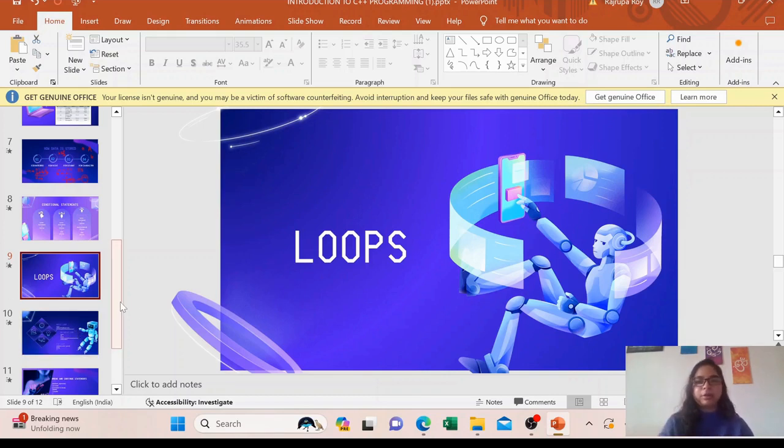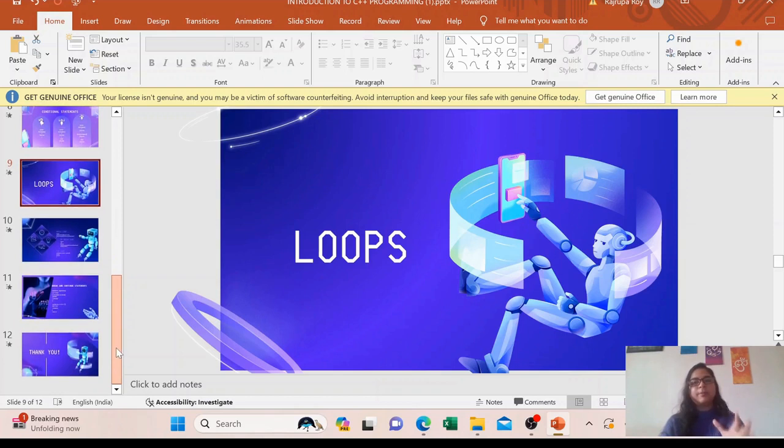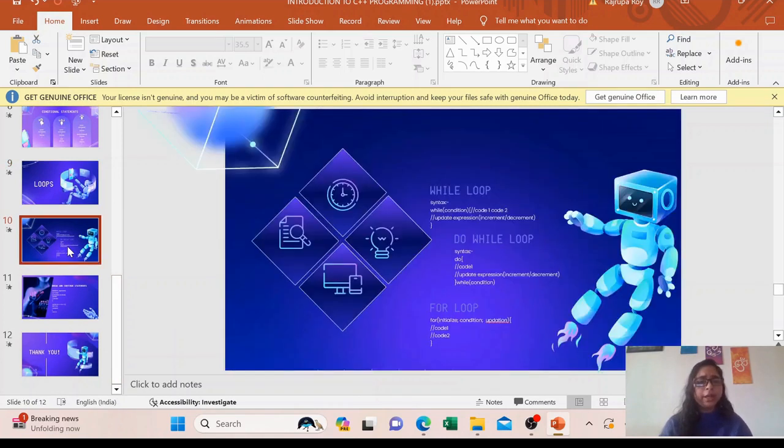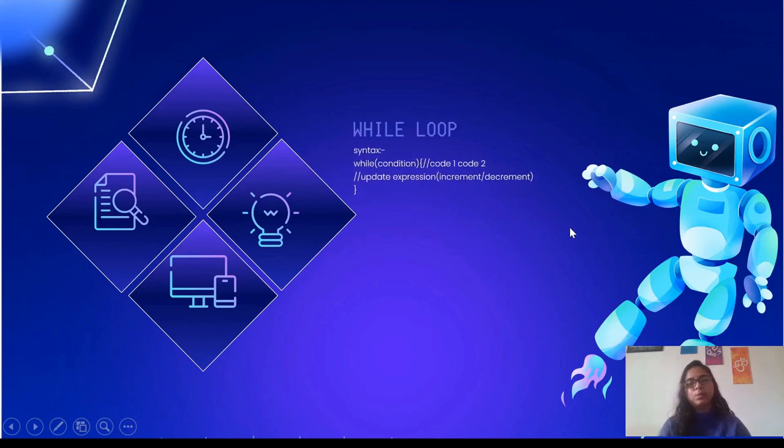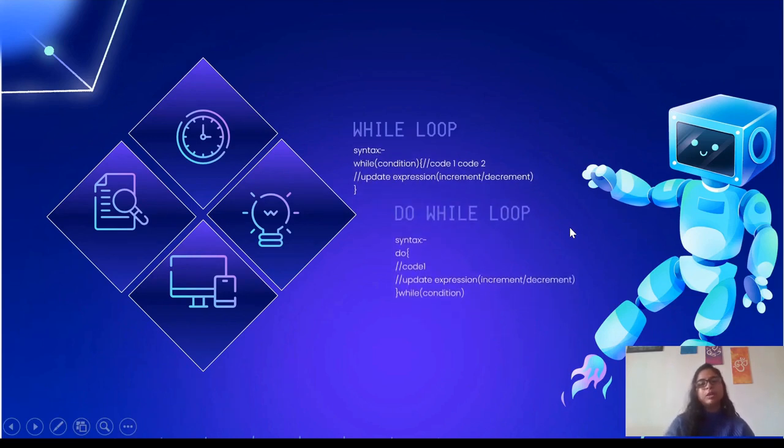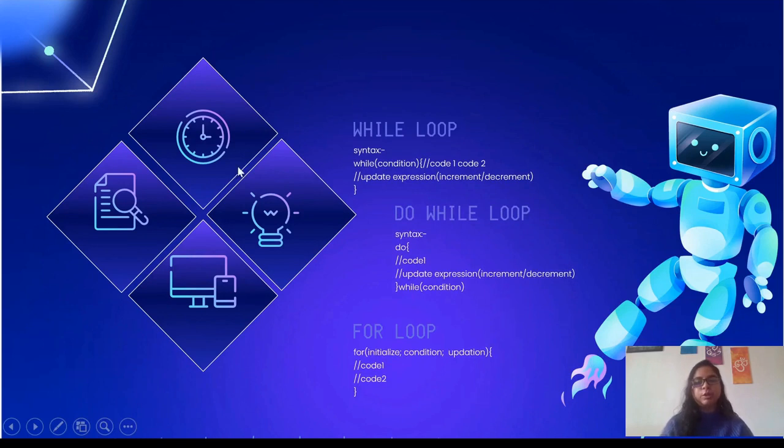Similarly, in programming languages we also have loops to execute a particular task until and unless you specify a stopping criteria. The different kinds of loops we have are, first, the while loop, then the do while loop, then the for loop. We are going to explore all of these. So what is the syntax of a while loop? While, which is a keyword in C++, then you have a condition, you execute some code 1, code 2, and then you need to update the expression. It could be incrementing or decrementing. This is how you execute a while loop.